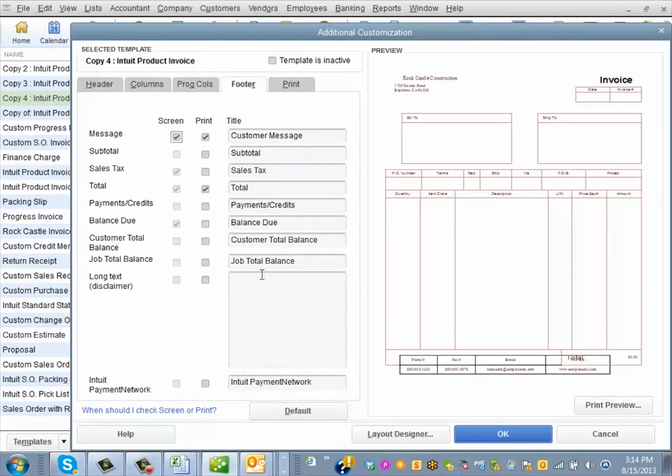And same thing with the footer. If you wanted to change what the footer says and whether it's screen or print, you can do that here as well. So that's pretty cool that you can really literally select what you call it, whether they show up on the screen or whether they print out. And that's the additional customization. So any questions so far on basic or additional customization?